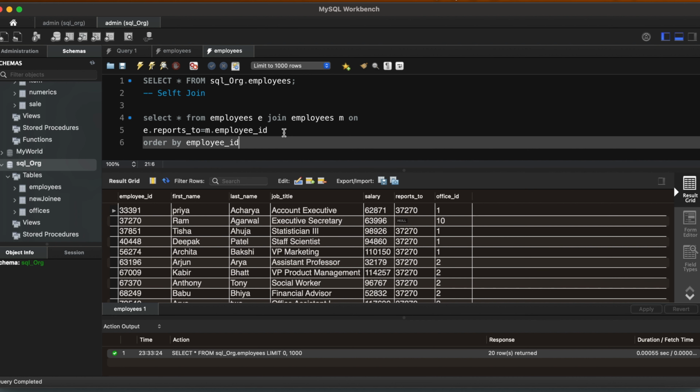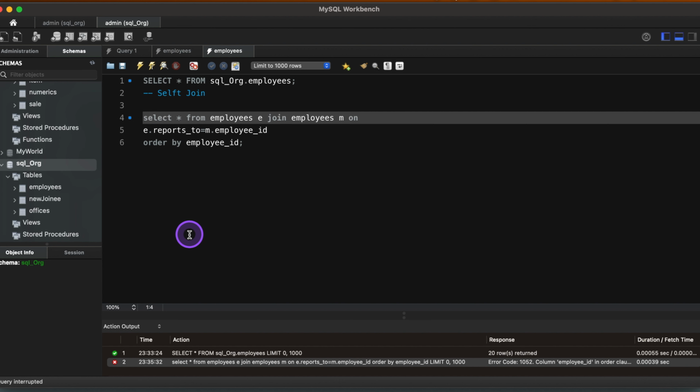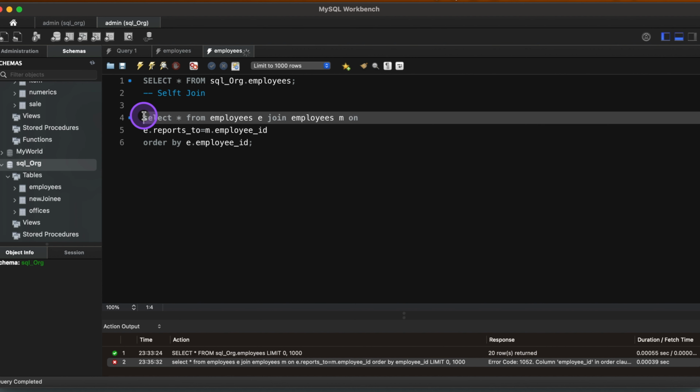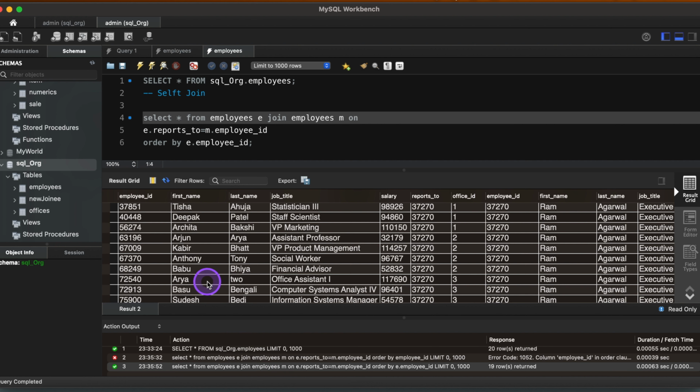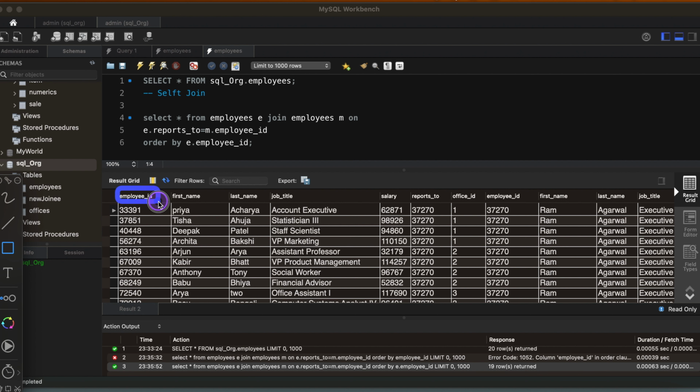If I execute this one first, let's see the results. What just happened? Order by employee ID. Okay, sorry, this should be E dot employee ID. So now let's execute. Okay, cool. Now you could see here is the employee's ID, and here reports to is the manager's ID.